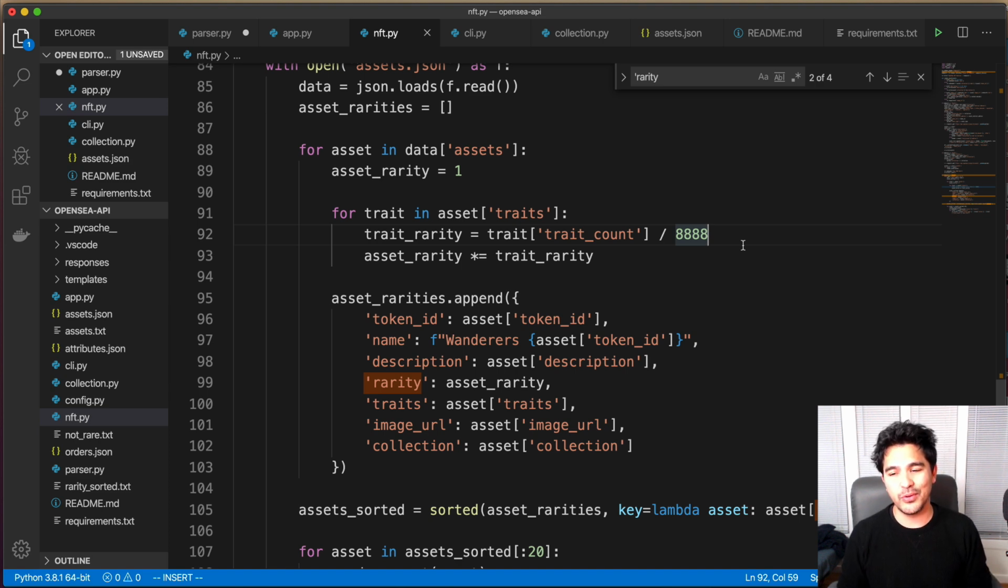So if you roll dice, your probability of rolling a 6 is 1 out of 6, right? And what's your probability of rolling 2 sixes in a row? Well, 1 over 6 times 1 over 6. So you have a 1 in 36 chance of having 2 sixes in 2 dice rolls. And so what we can do is just use a simple formula to multiply and calculate the probability that a certain NFT has a combination of traits.